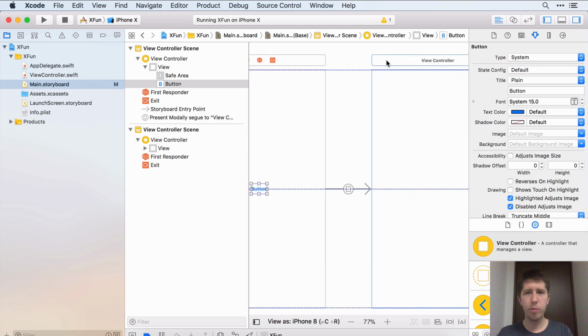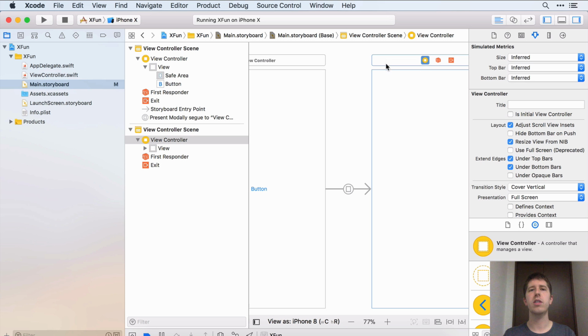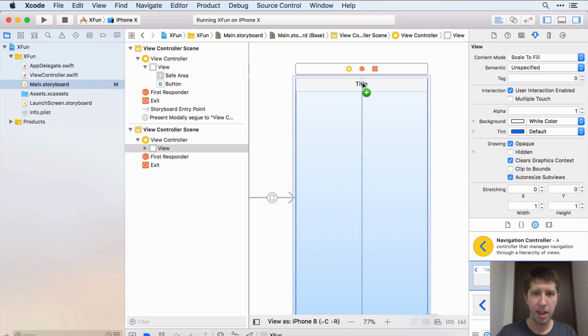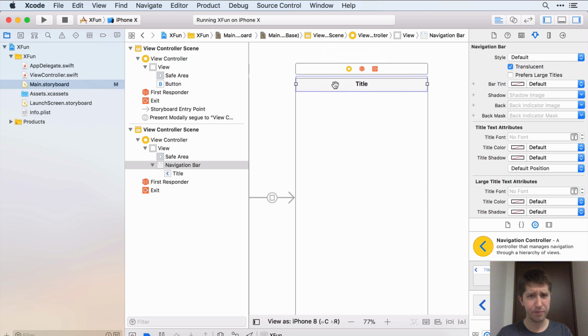And so this modally presents this new view controller, which then means we've got to have a way for someone to exit out of this view controller. Sometimes the way people handle that is they get a navigation bar. So if you scroll down, search for navigation, you can grab a navigation bar, and we can put it up at the top here.